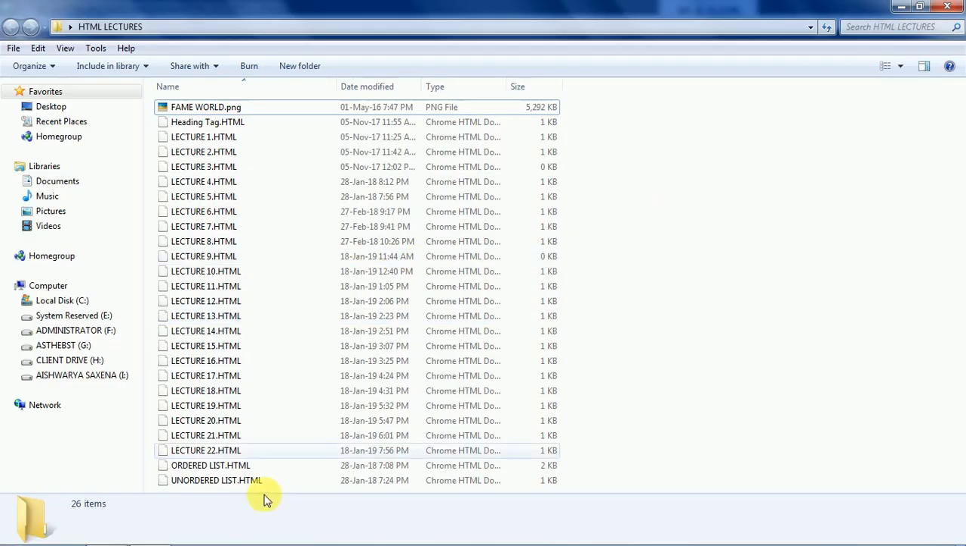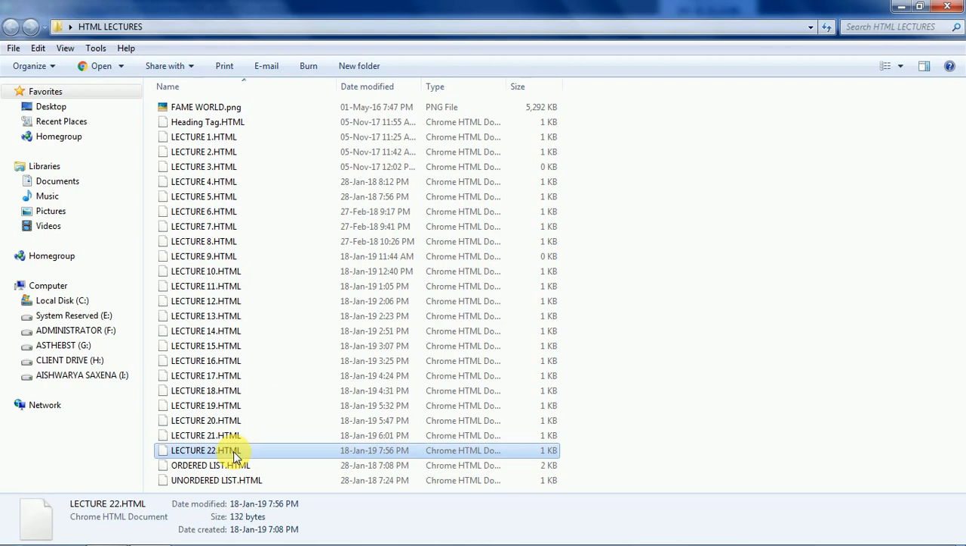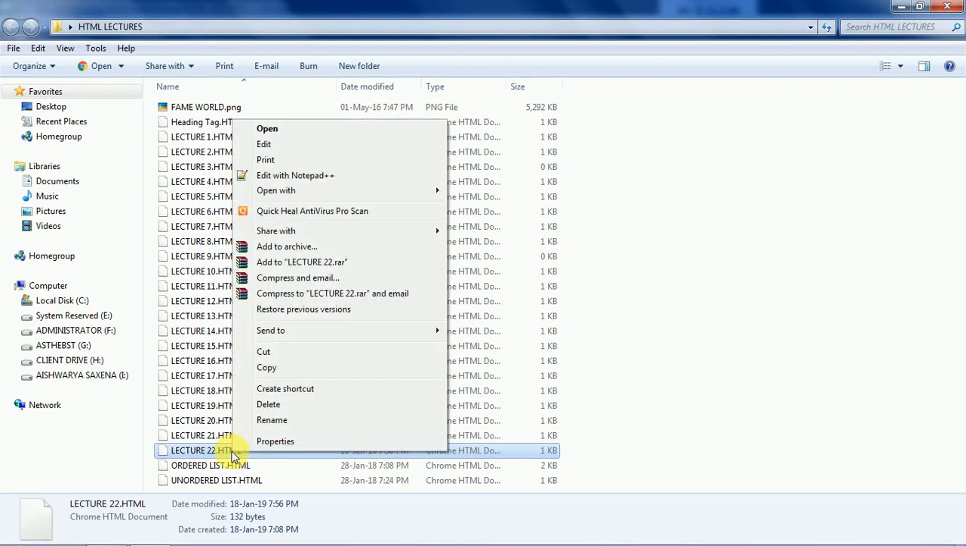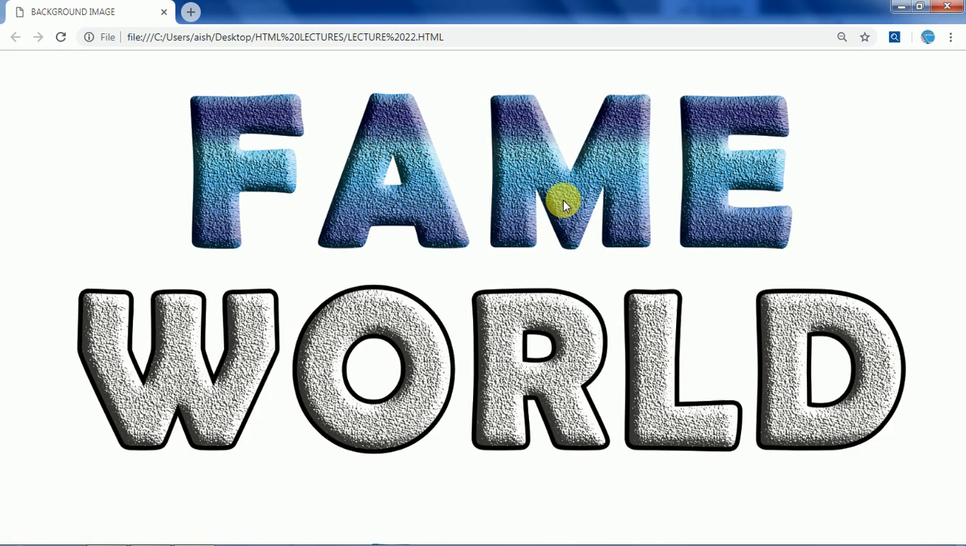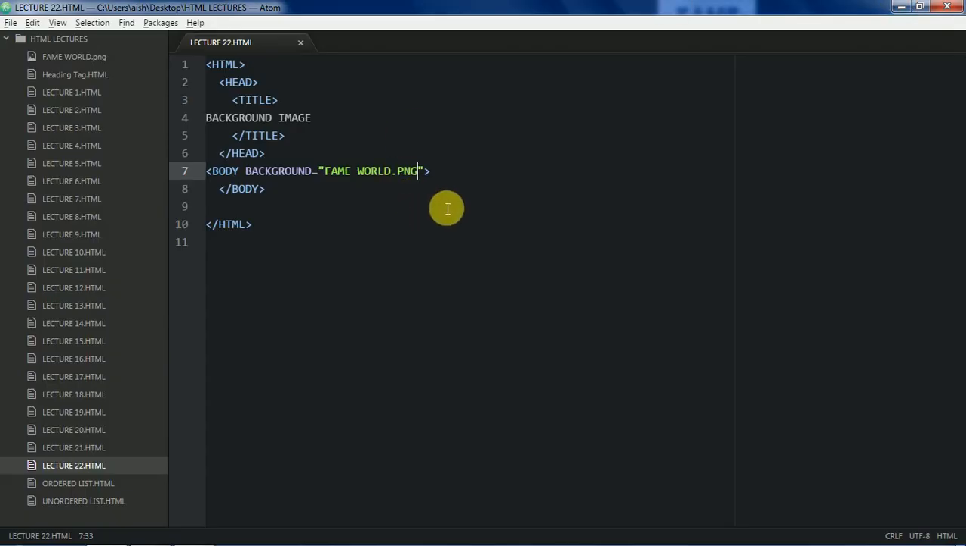Now I am going to run this file, which is saved in the HTML lectures folder on my system, and I am going to run it with Google Chrome. You can choose your favorite browser. So here now you can see FameWord. This was the image which I have used as a background image, and now you can see that this image has appeared here on the screen. Wow, it's wonderful.